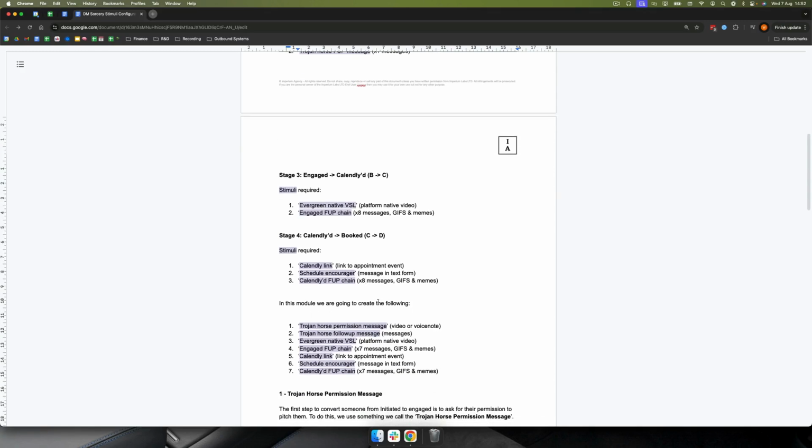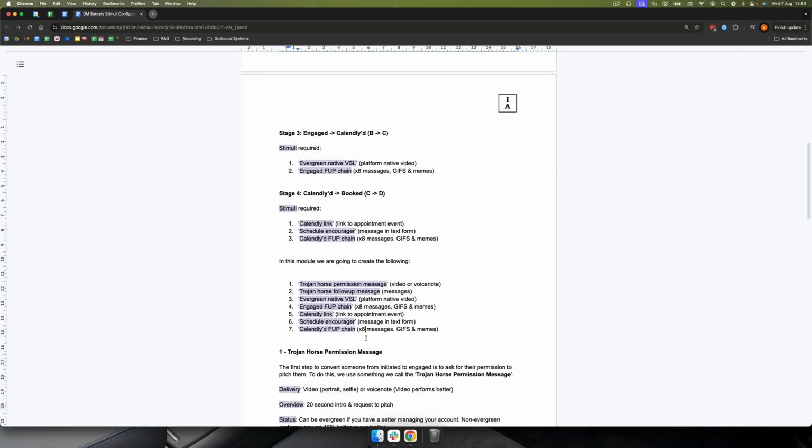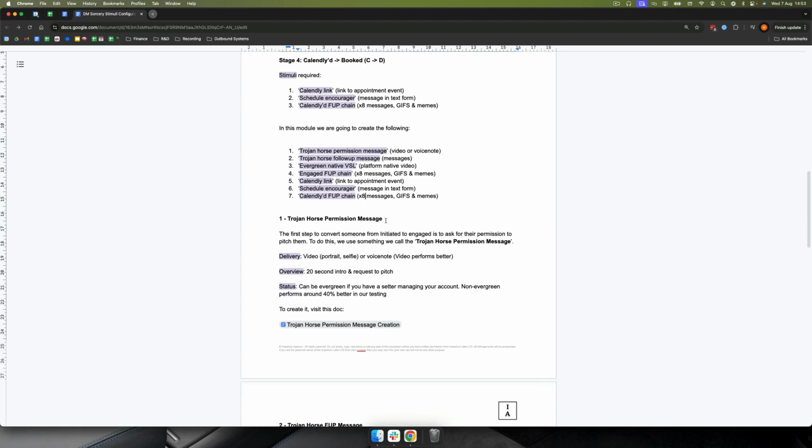In this module, we're going to create the following. Okay, so first things first, we're going to create the Trojan horse permission message in video or voice note form. Next, the Trojan horse follow-up message, the evergreen native VSL, the engage follow-up chain, the Calendly link, the scheduler encourager, and the Calendly follow-up chain. These are supposed to be 8 messages because we have added an extra one since we last recorded this, as we found 8 is much more efficient. Okay, so without further ado, let's go ahead and get started.